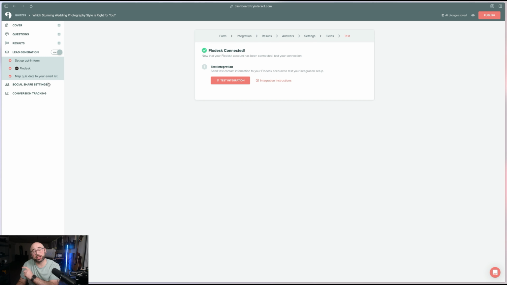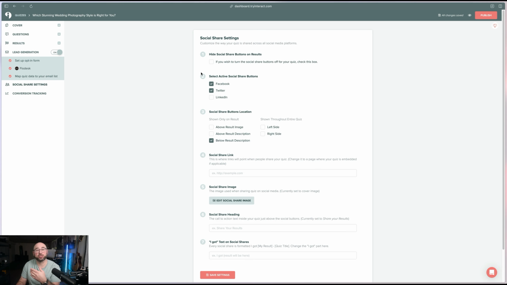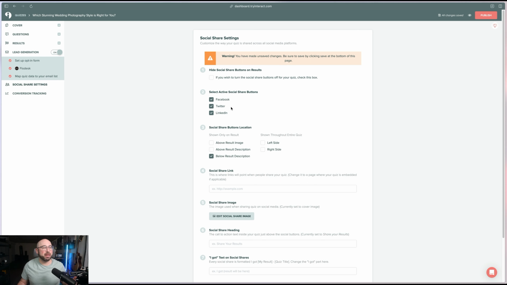Now, there's some additional optional settings like social sharing. You can allow people to share it on social. If you're doing this for wedding photography, you probably don't need LinkedIn. You probably don't need Twitter. Facebook is good enough. There is no Instagram. Maybe down the road they'll have Instagram or TikTok or anything like that, and they'll automate some cool reels or something. Who knows?